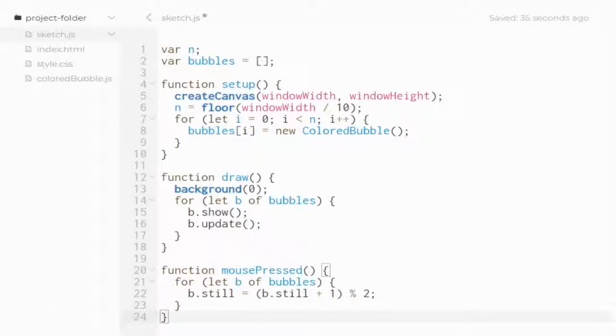So ideally what we want is we want there to be two modes. Either the bubbles are still or the bubbles are moving. So when the user presses the mouse, if the bubbles are still, we want the bubbles to start moving, and if they're moving, we want them to be still. After we finish the mousePressed function, we should be done with our entire program.